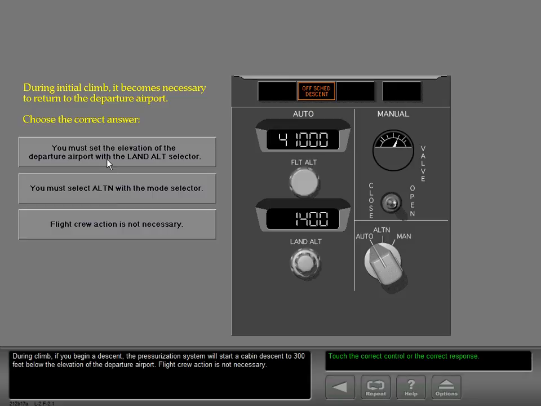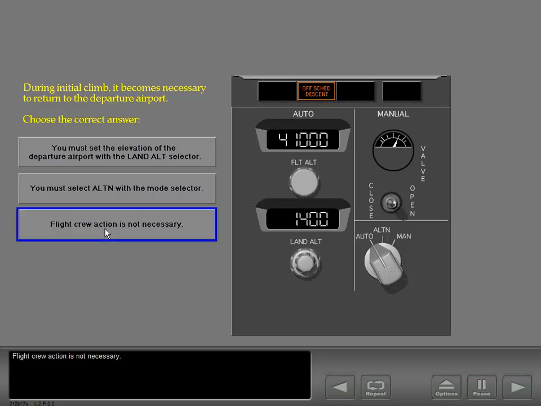During climb, if you begin a descent, the pressurization system will start a cabin descent to 300 feet below the elevation of the departure airport. Flight crew action is not necessary.